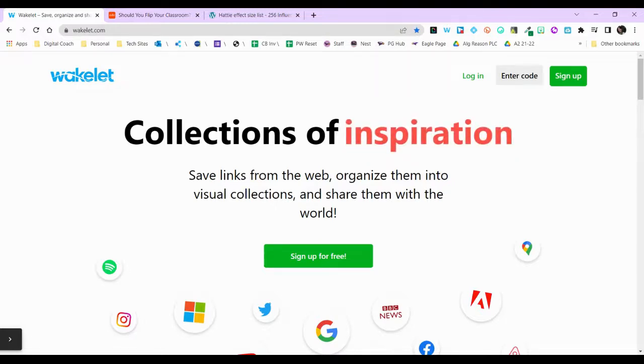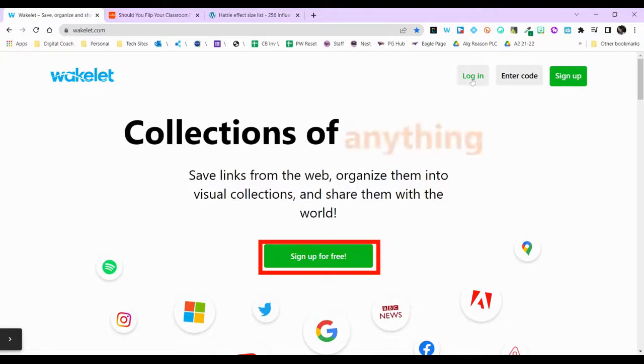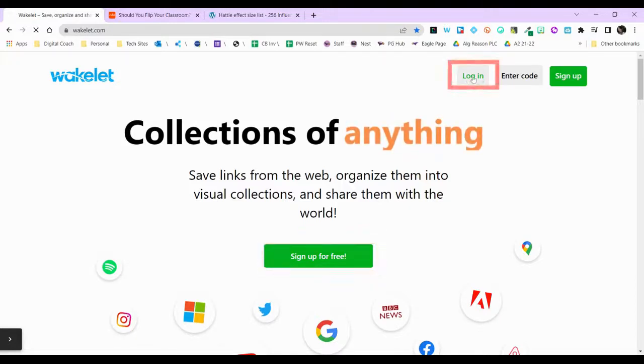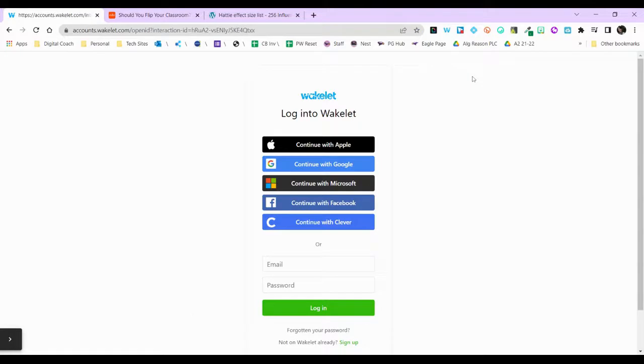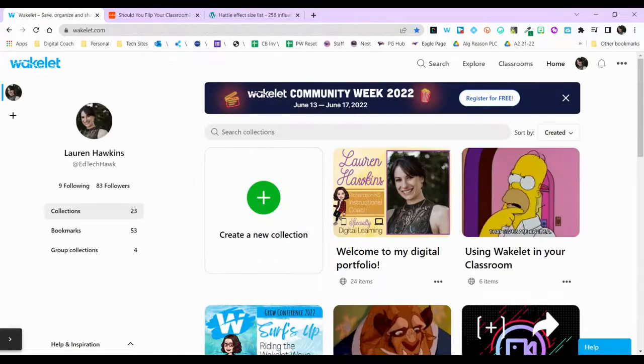Go ahead and head to wakelet.com, and if you haven't already, either tap sign up for free, or if you have an account, you can even tap the login button. You're going to want to go ahead and continue with Google. All right, welcome to the Wakelet dashboard.